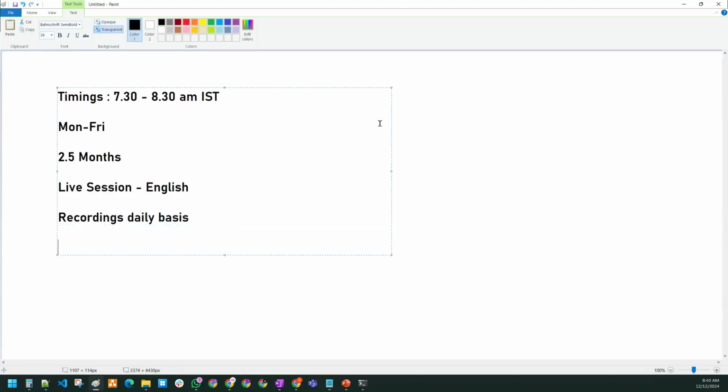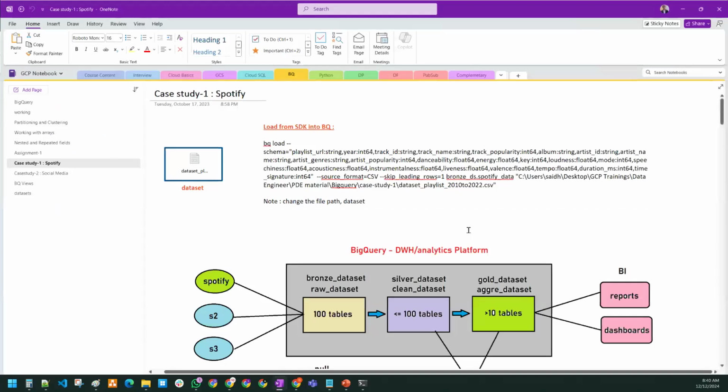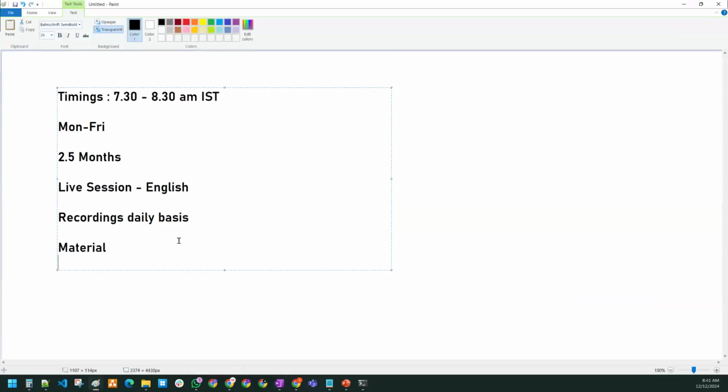basis. And whatever the material that I have shown, it is a comprehensive material, will be provided to you, and you will have access to it, guys. This notes is everything, I would say. Most of the people, whenever they go for the interview, just come to my notes and recap everything, and then they go for the interview. I suggest you do the same thing, please. Okay, and any other things I missed here? Timings, 2.5 months, recordings, material, anything?